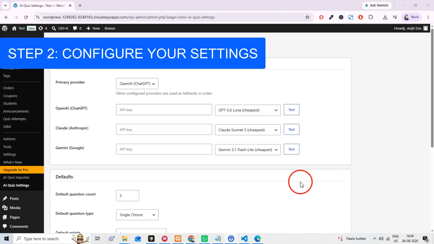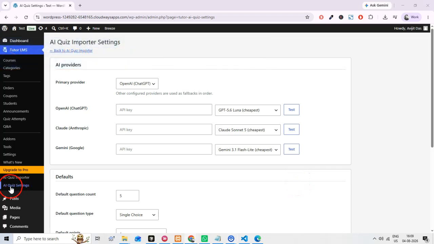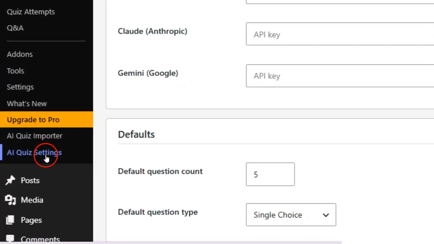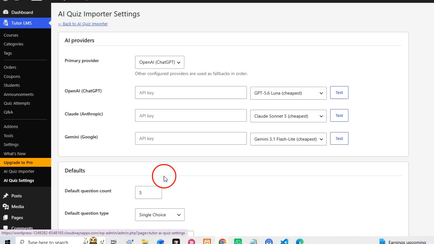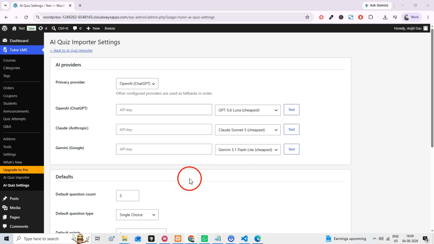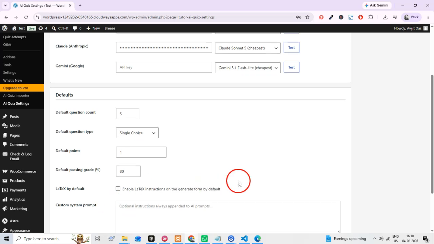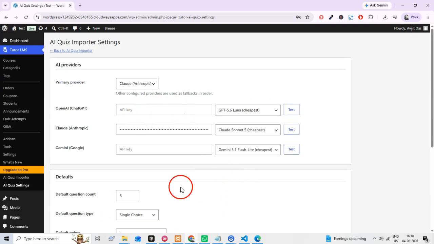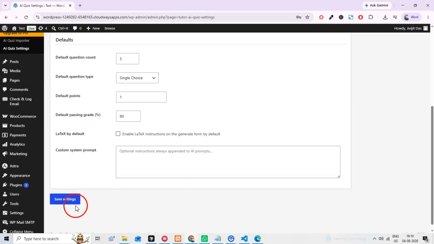Step 2. Configure your settings. Before we generate anything, we need to connect at least one AI provider. Click into AI Quiz Settings. Here's what you'll set up. Add your API keys. You can add 1, 2, or all 3, OpenAI, Claude, and Gemini. You only need one to get started, but adding more gives you that automatic fallback I mentioned earlier.